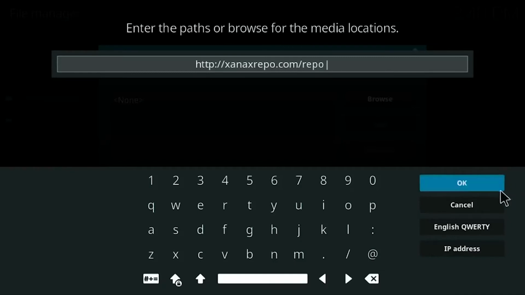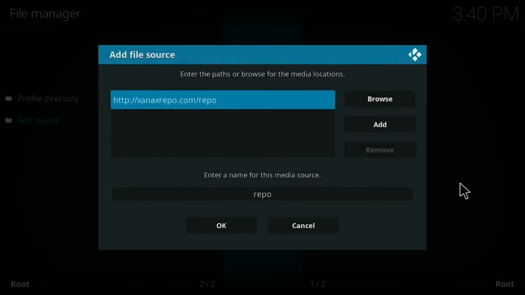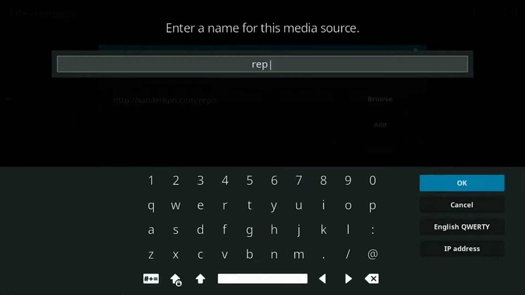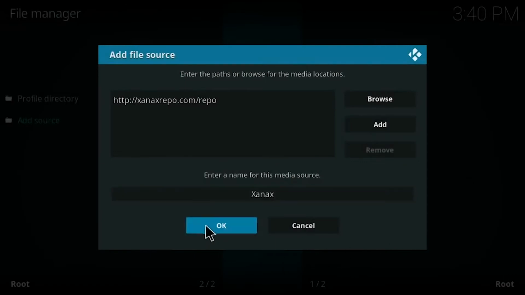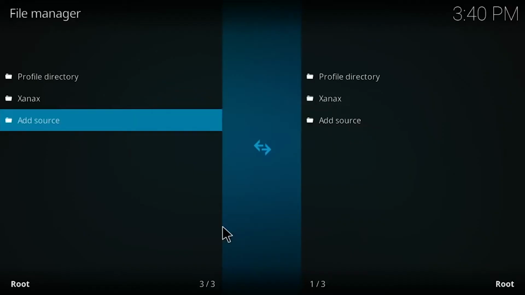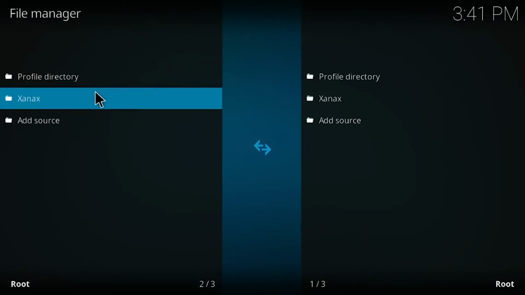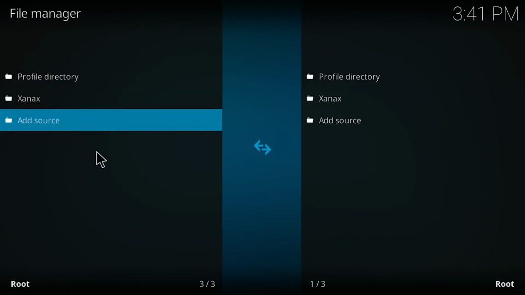All right. Now, after you get that typed in, go ahead and select OK. And then we're going to need to go down here and name the source. I'm going to name it Xanax. You can name it whatever you like, but after you name it, select OK. And then you'll notice here in the file manager screen that not only do you have profile directory and add source, but now you have the source that you just added. I called mine Xanax and it's right there in the list.